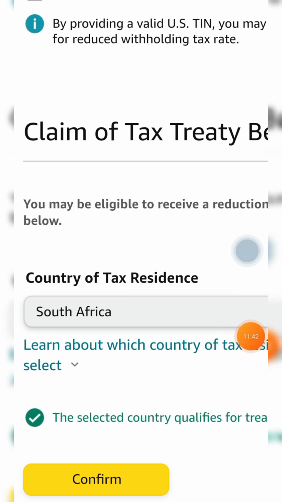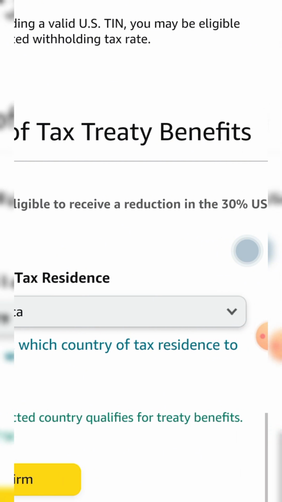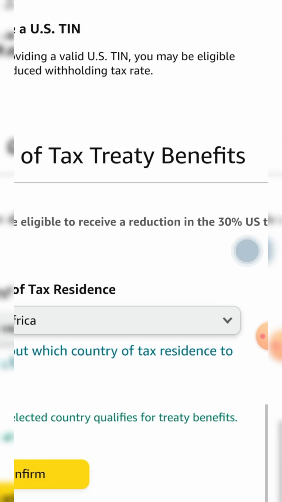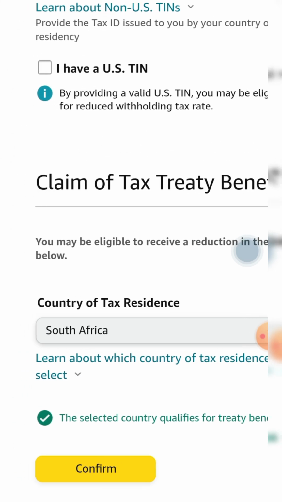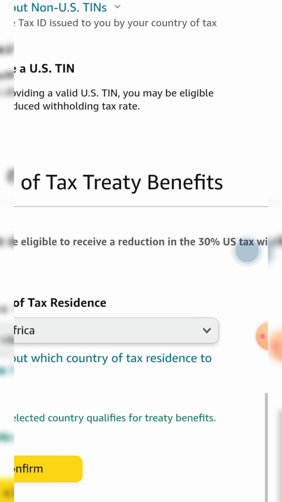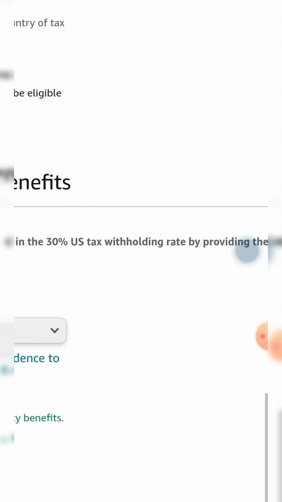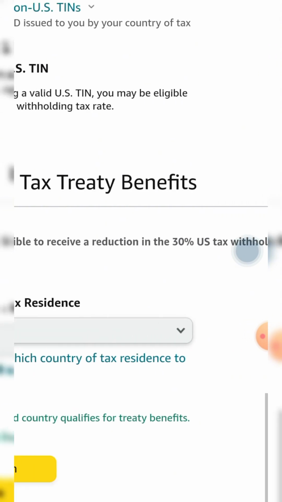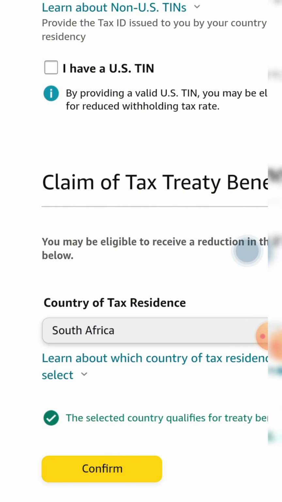Now once you put your BVN and click on continue, this is what they say. They say the selected country qualifies for treaty benefit. That means you may be eligible to receive a reduction in the 30% US tax withholding by providing the information. So you can see below. So click on confirm.